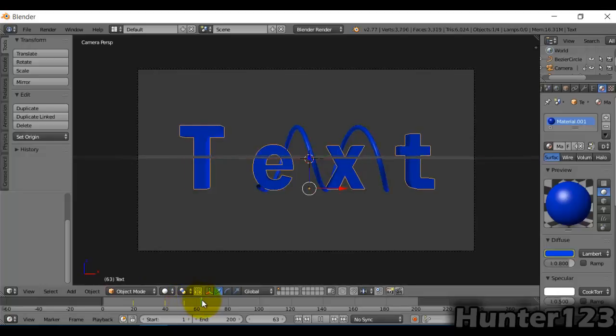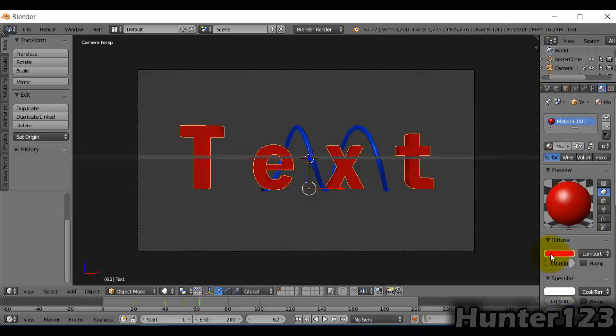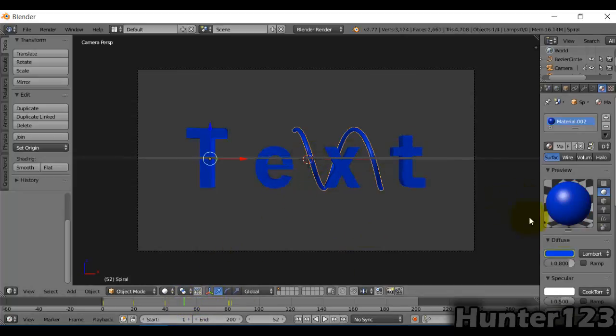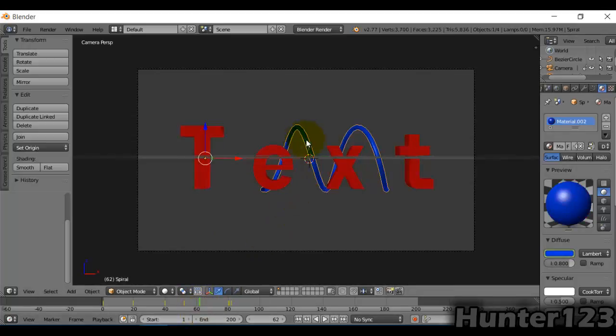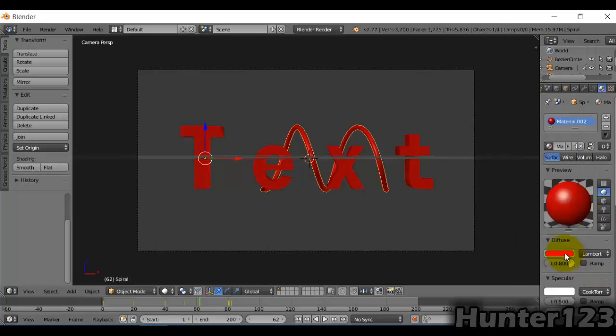Go to frame 62. And then I'm gonna paste in the red, hit I, and go back to frame 52. Do the same thing for this. I, and then go to frame 62. Go to spiral. Choose red. Hit I again. So now let's watch that real quick.